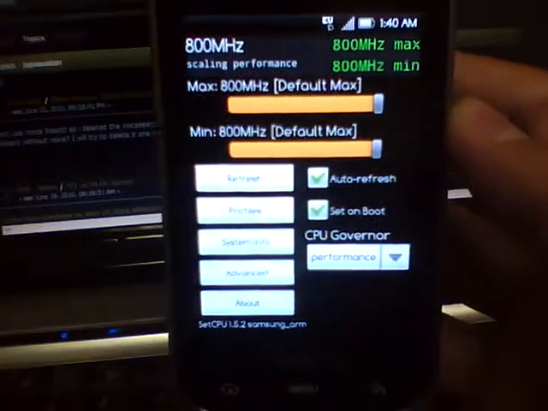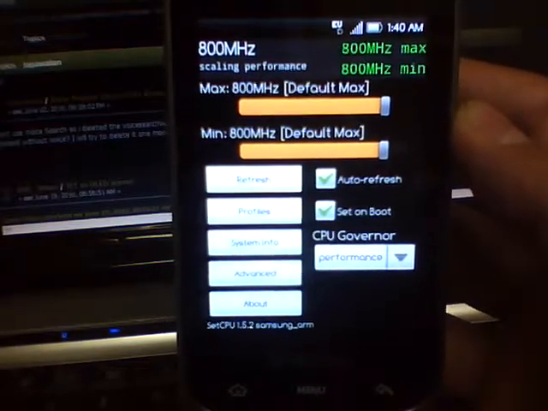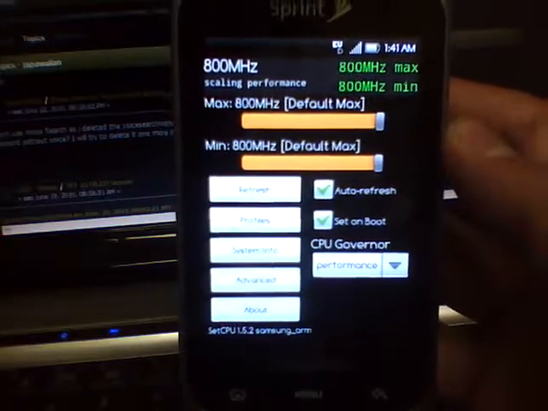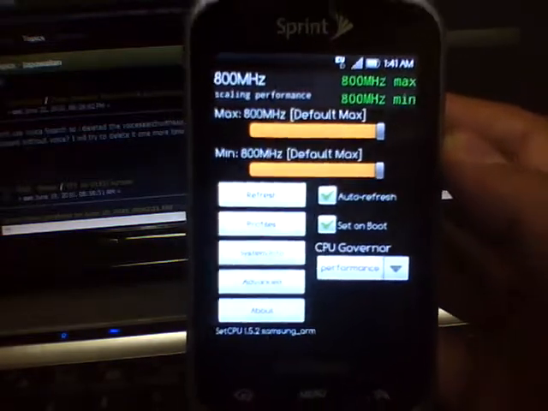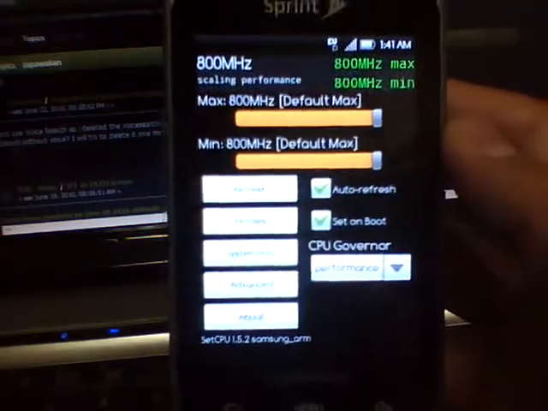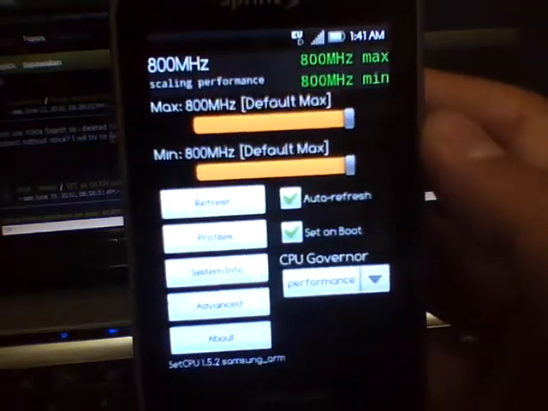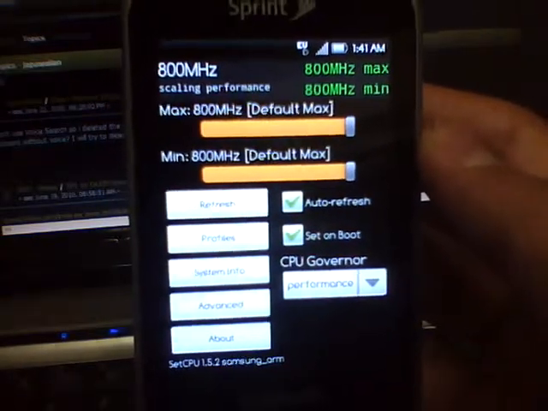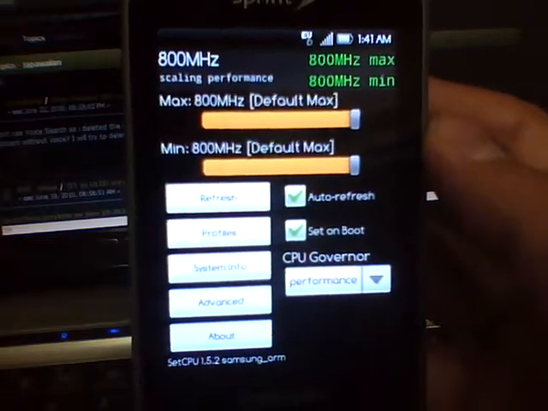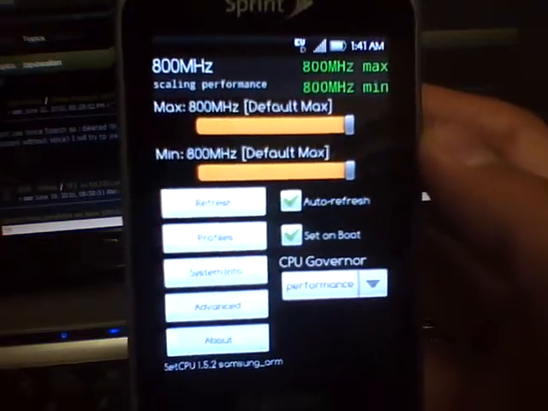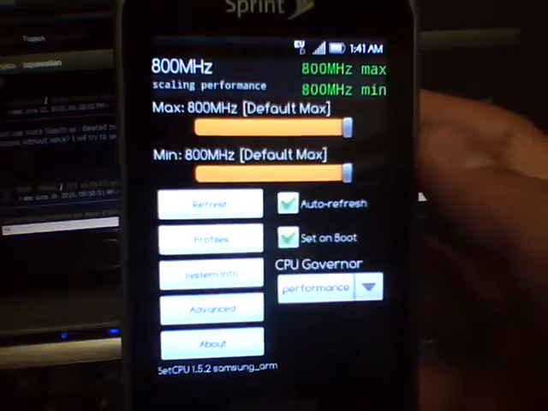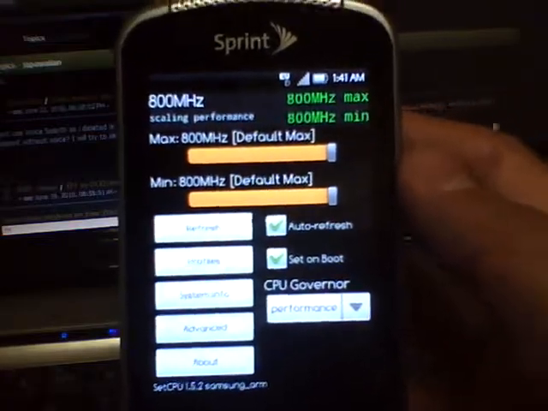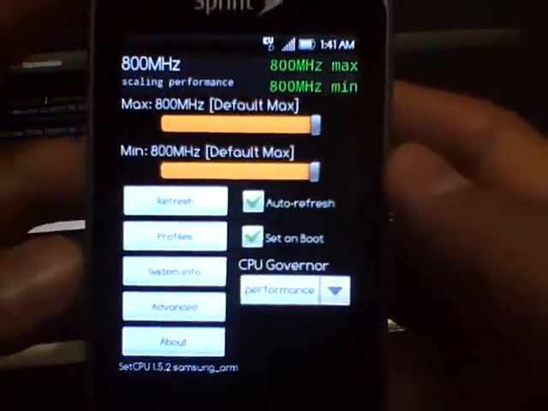Now SetCPU is a program that lets the user adjust the settings of your CPU, which is your processor, how your phone processes things and how fast it works. Now the Samsung Moment has an 800 megahertz processor, but the settings in Android have your processor running anywhere from 66 megahertz all the way up to the full potential 800 megahertz. So SetCPU lets you adjust all of that.